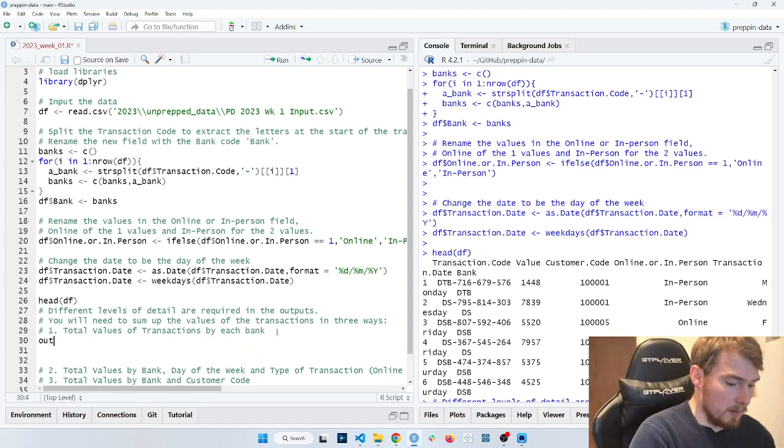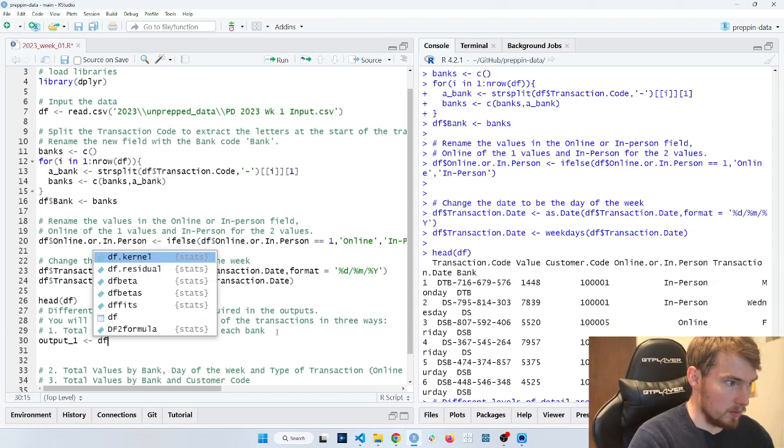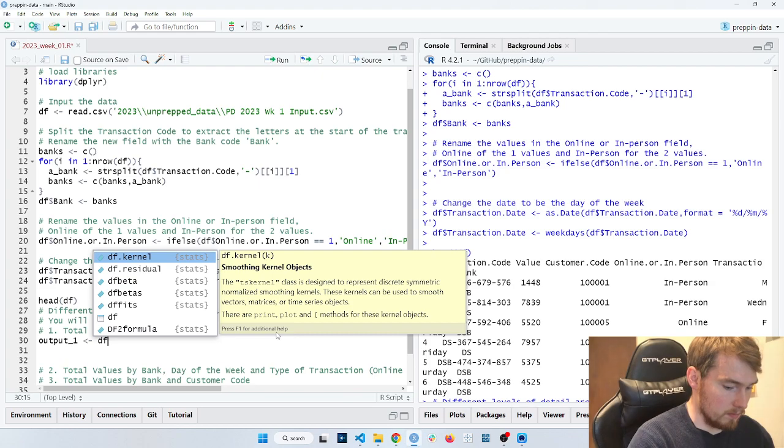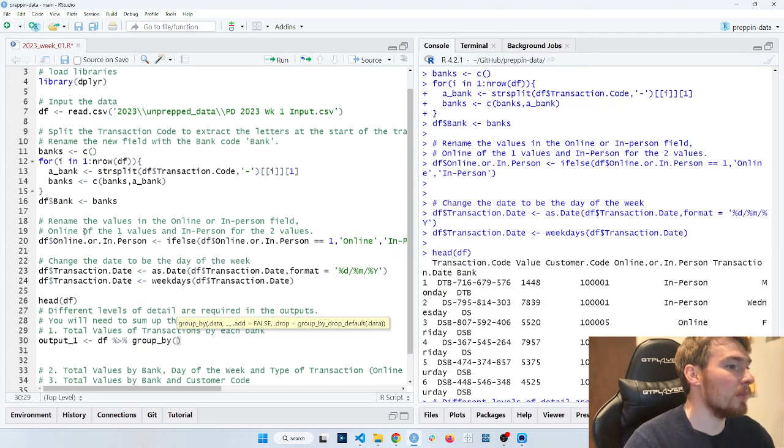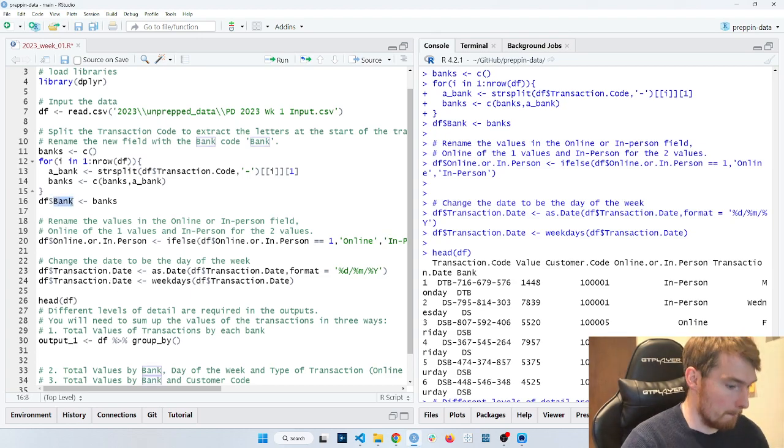So I'll do output 1 equals data frame dots. So what I need to do is it's this pipe. No, it's not that. It's that way. Pipe, group by bank, and summarize.